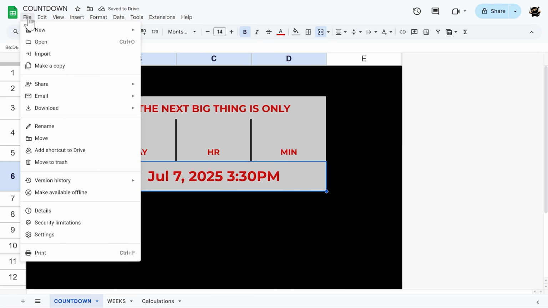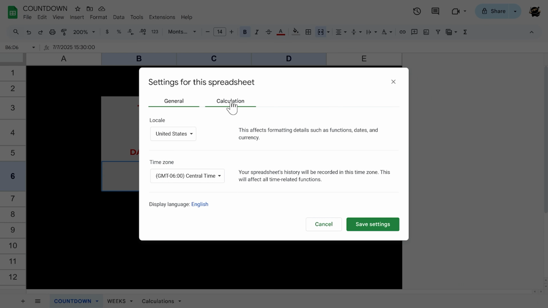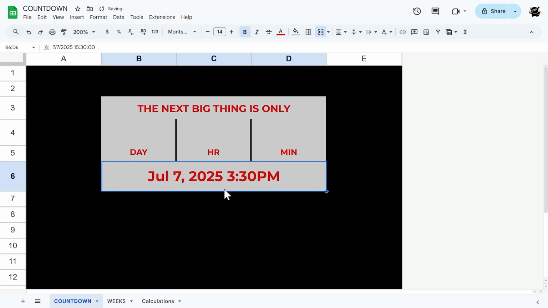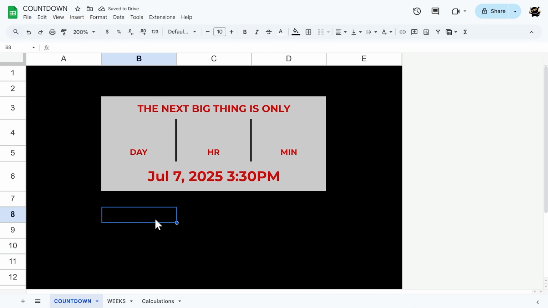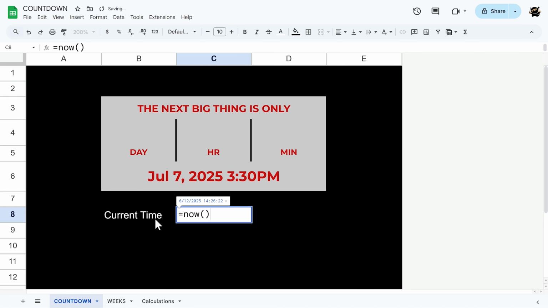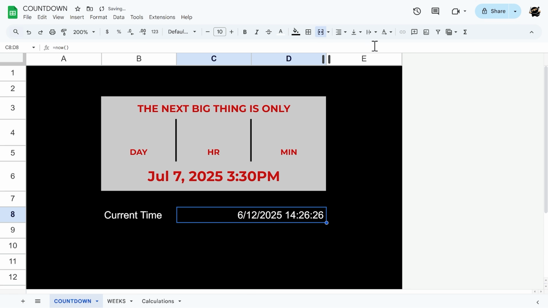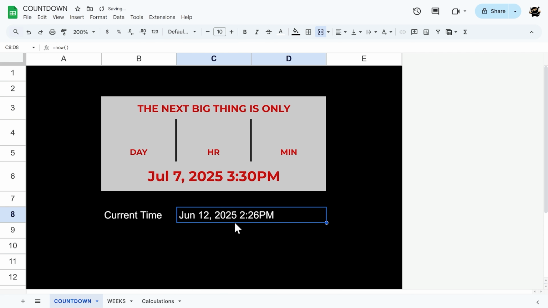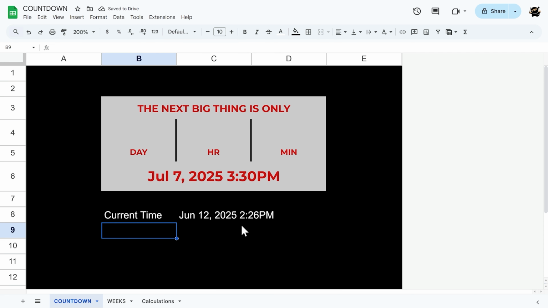The next thing is we make sure that we have the spreadsheet set up to update every minute. And so if we go to calculations and change this to on change and every minute, it tells you how often those are updated because we are going to be using now. And so we'll do current time here, and we'll take that now and put it in the cell. So there is that current time. So we can also format it like this as well. And there you can see the current time that I'm recording.